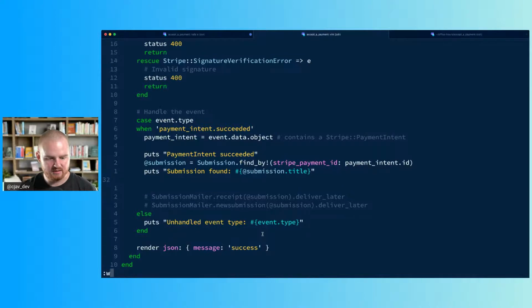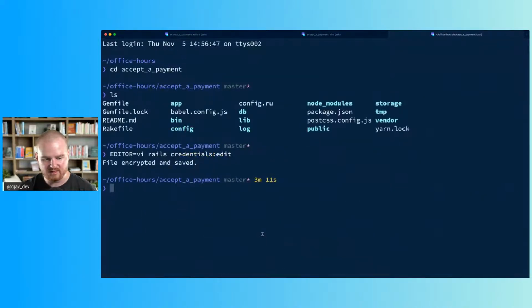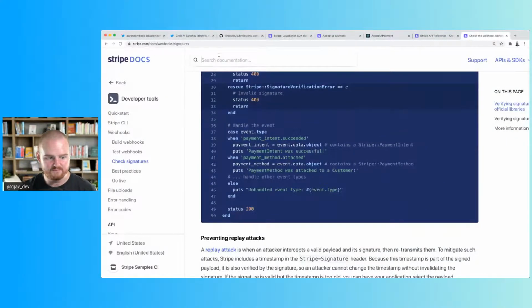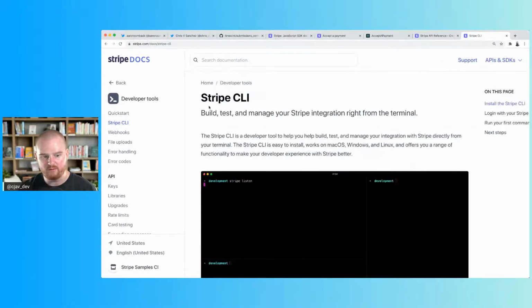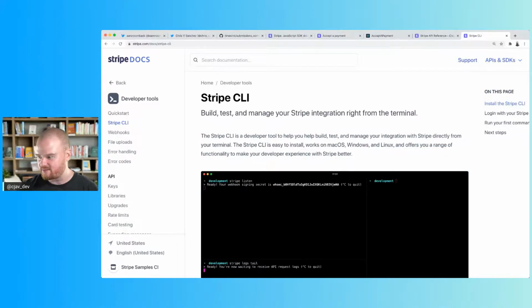Okay, so how do we test this? You may wonder. Stripe CLI, so the Stripe command line. Oh, here it is. Stripe CLI is a tool for helping you build, test, and manage your Stripe integration right from the terminal, as the pitch says.